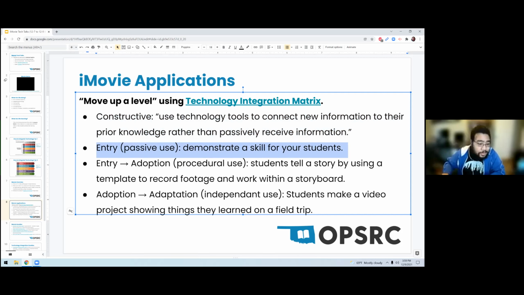Me to you. So entry level is the first level of technology integration according to the Technology Integration Matrix. This is characterized more by passive use. So you're simply introducing this to your students and they get an idea of what the tool can do. So I recommend that you use the tool to demonstrate some kind of skill.